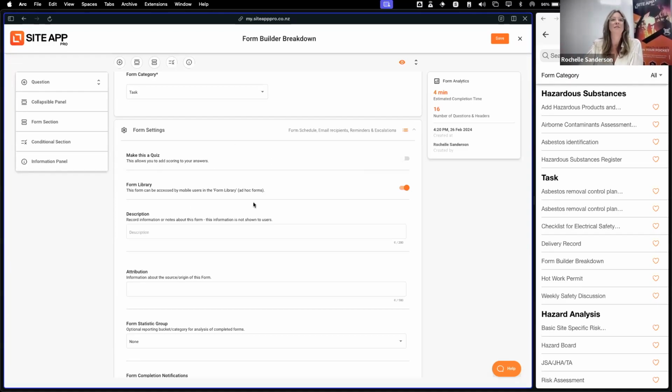Then we also have the form library option. So as I was explaining earlier, when we had those 3 functions, we have the scheduled, ad hoc, and pinned. I'll keep coming back to them always. The ad hoc option is our form library. So as we can see here, this form is currently available in that form library down at the bottom right, as we can see in this list here. So toggling that on will make it available in that list.